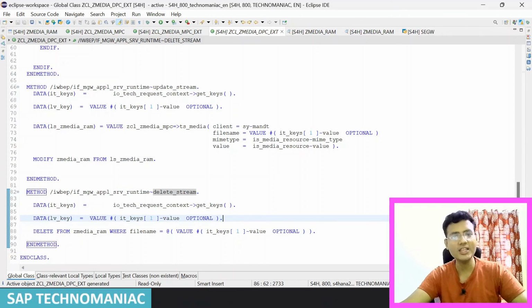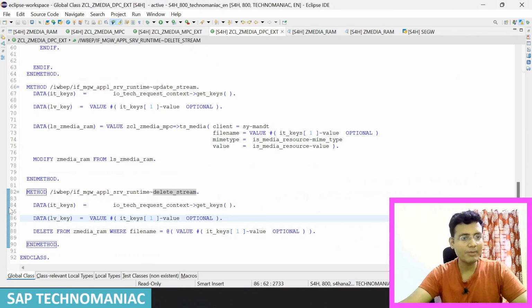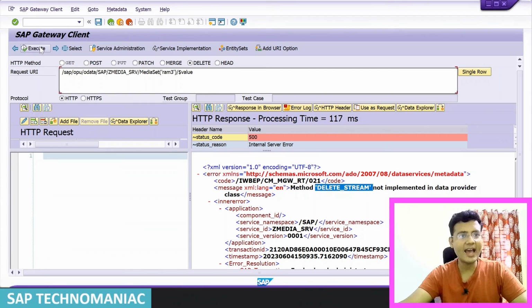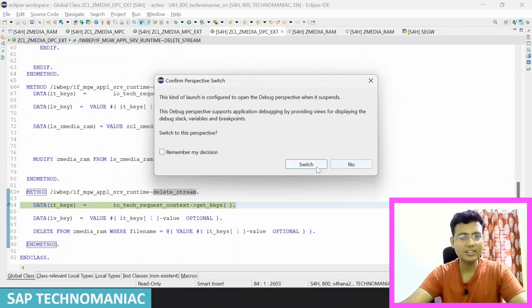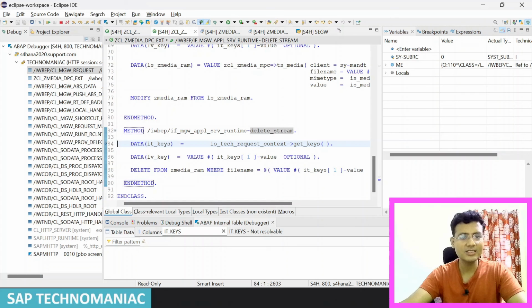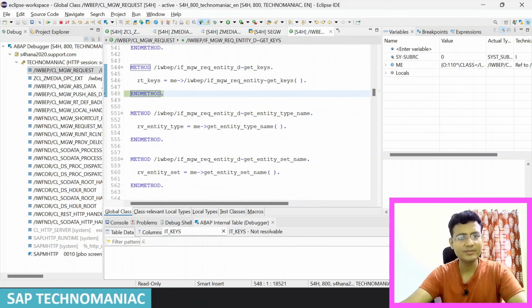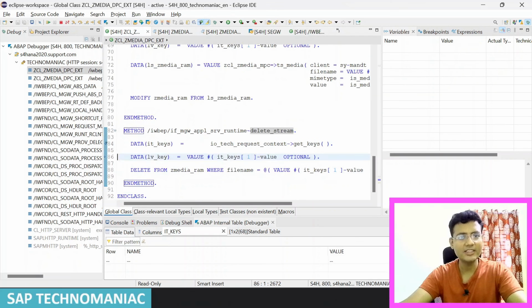Let me do Control F3, and let me re-execute this delete one more time, and put a breakpoint over here and execute it. Breakpoint got triggered. Switch to ABAP perspective. Let me do F5. I got the keys. Oh, F7. F7, where I went inside somewhere.